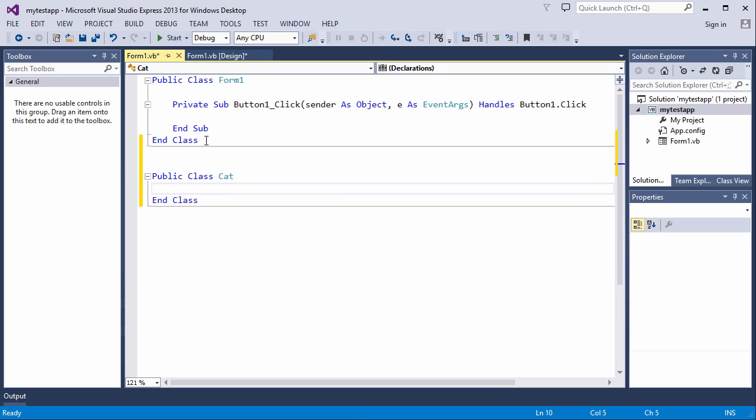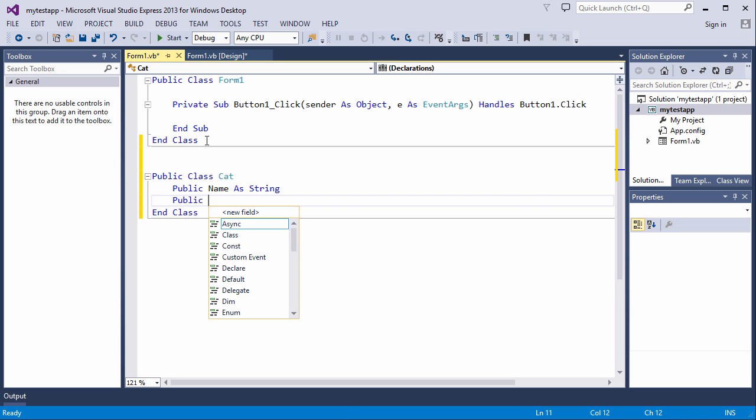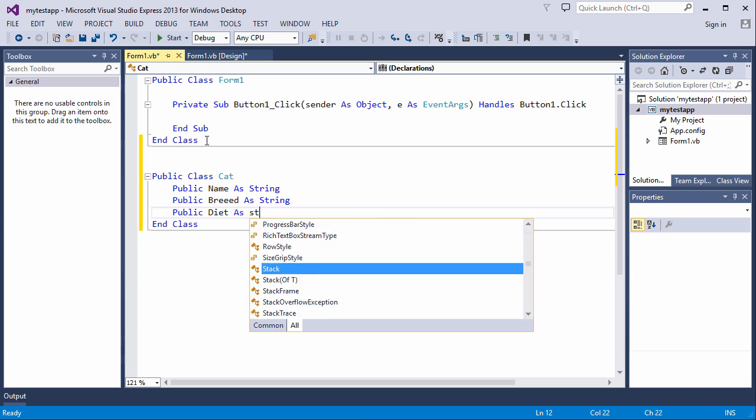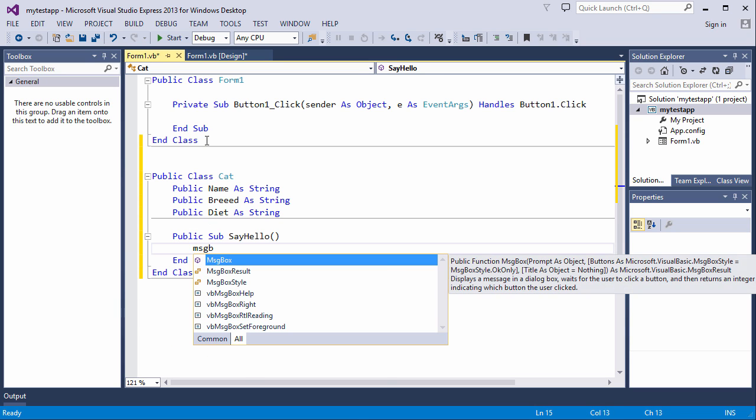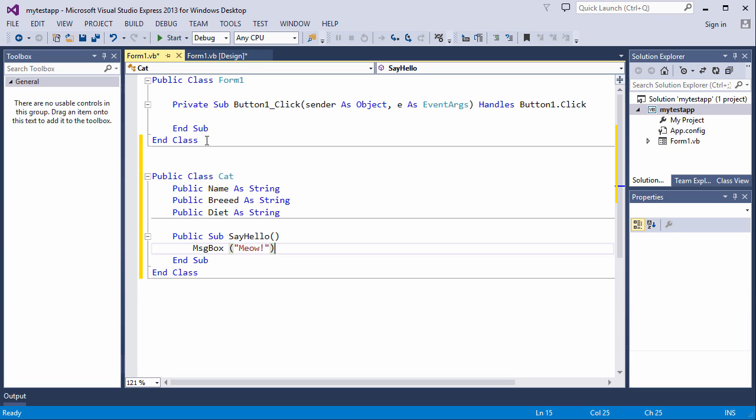First, I'm going to declare some public variables. And now I'm going to write a public procedure inside this class. It's a procedure that outputs what a cat would say if it was saying hello. At this stage, it's looking a bit silly, but bear with me for now. I'll show you something more realistic later.